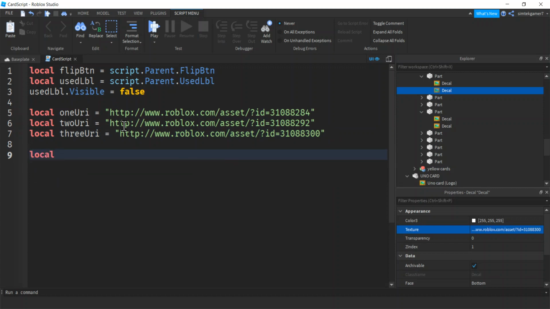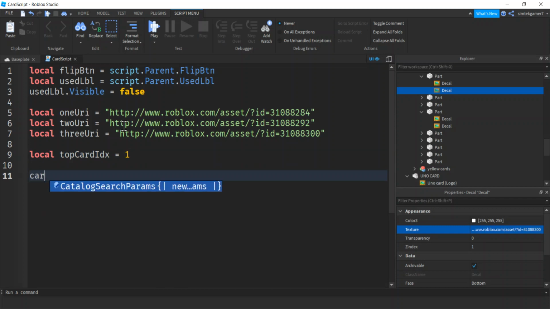We need an index. We're going to call this topCardIdx so that we know where the position in the deck is of the top card. So when we flip it, we're going to start with 1. That makes sense, right?